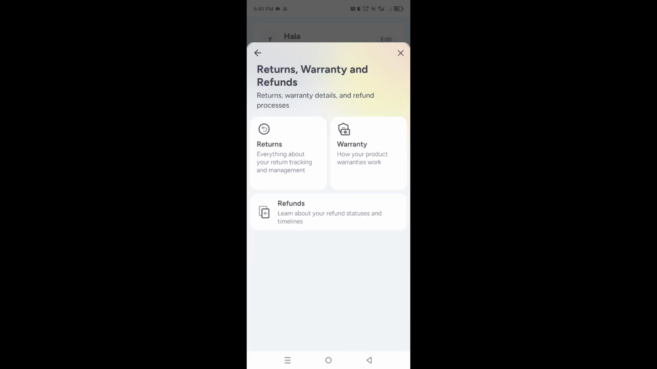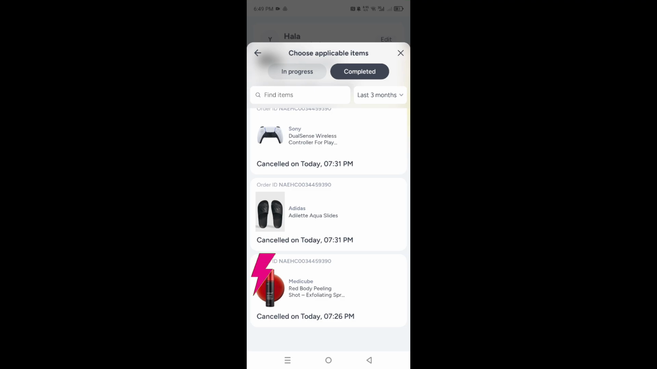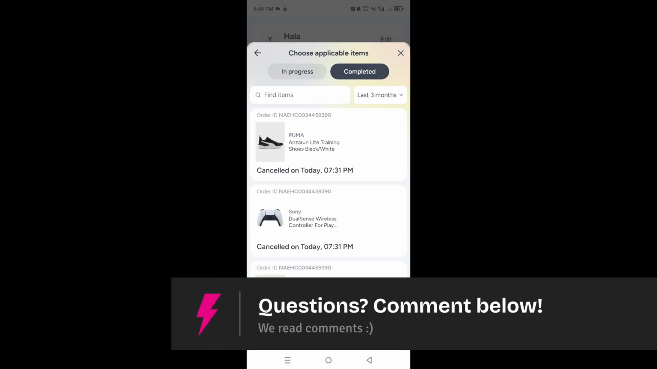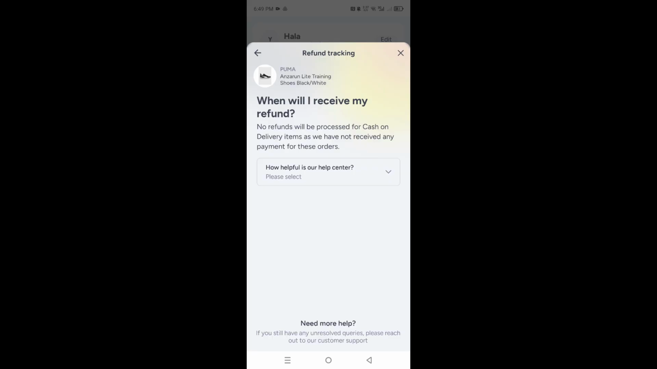So I'll come here, I'll click on Orders, for example. You'll see all the orders we had made and that had been completed or canceled. So you can go ahead and click on any of these. And then if you need extra help with this specific order, what you need to do is select an applicable option. For example, here, Refund Tracking. So I'll tap on that.